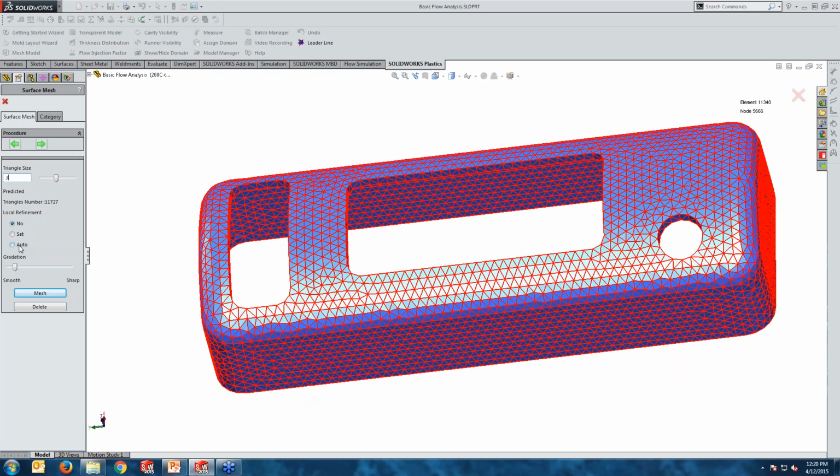Set or auto, you're letting the software go and check your geometry. If somewhere requires a finer mesh, it will do it. Otherwise, it's sticking with your coarse element size here. All right, and also you can have control over its gradation, meaning how fast we can move from the fine to the coarse element.